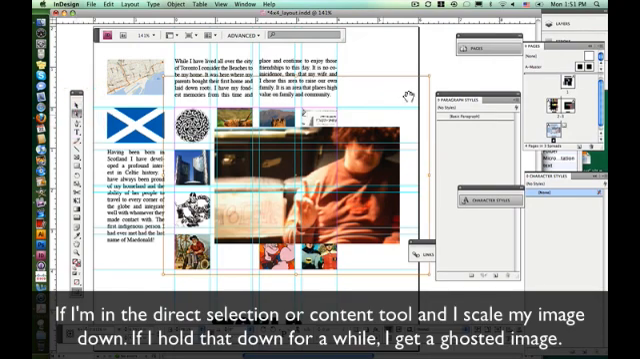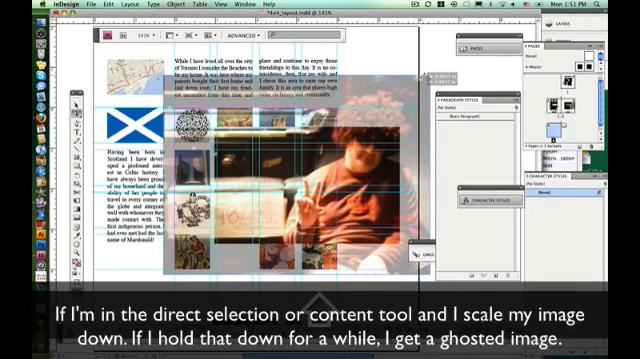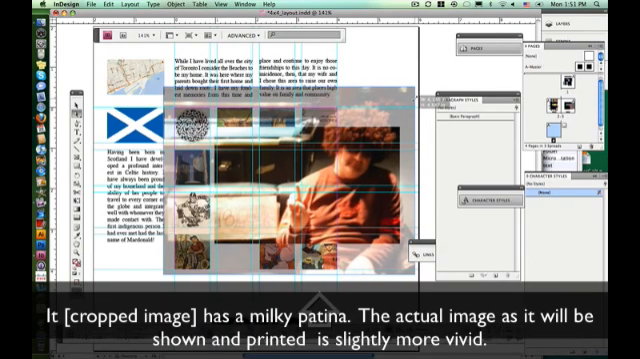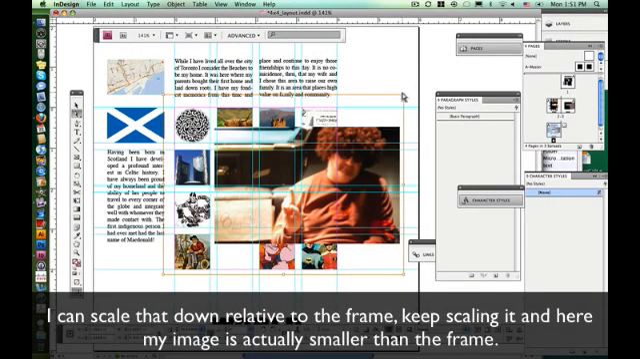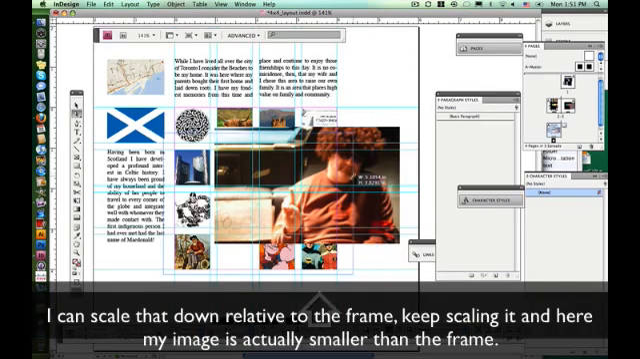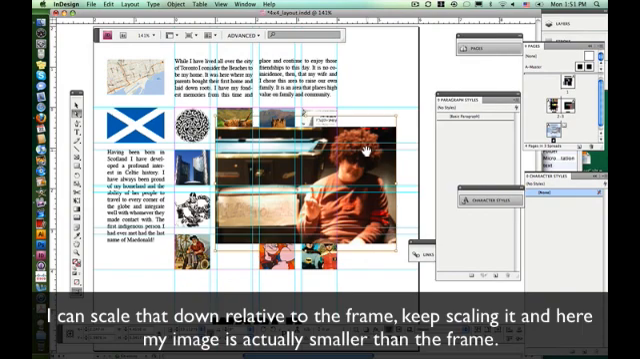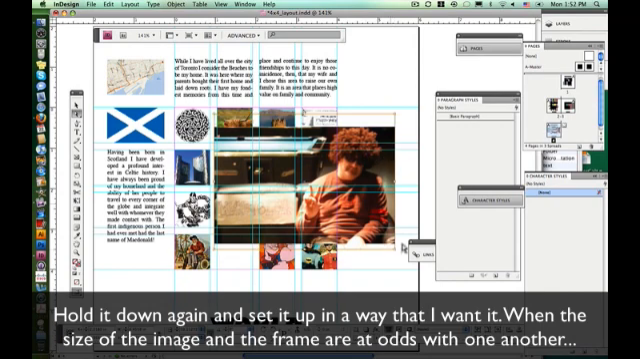Again, if I'm in the Direct Selection or Content tool and I scale my image down, if I hold that down for a while, I get a ghosted image. It's got a kind of milky patina to it, and then the actual image as it will be shown and printed is slightly more vivid. I can scale that down relative to the frame, keep scaling it, and here my image is actually smaller than the frame. Hold it down again, set it up in a way that I want it.